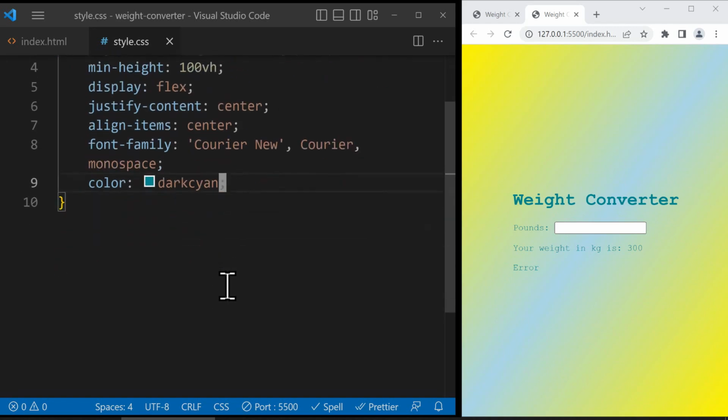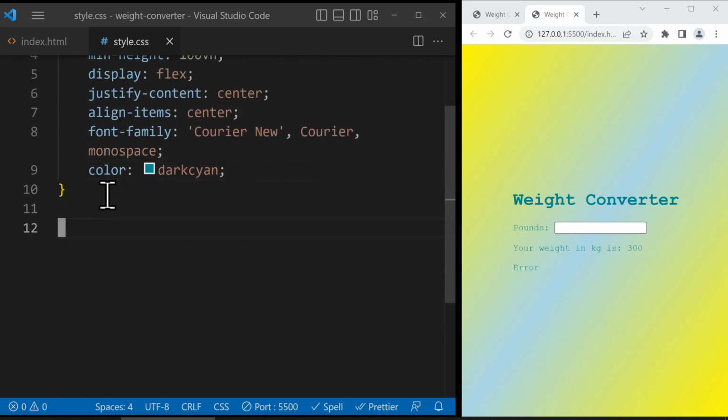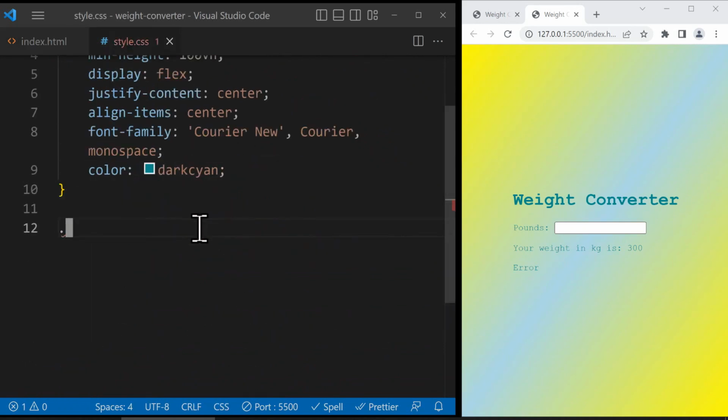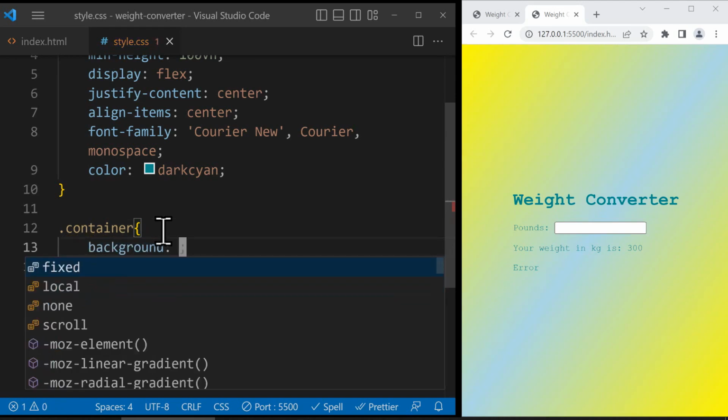So after this, we're going to style the container, which is covering everything. This div with the class of container. We want to target that because it is a class. We need to add a dot here. And after the dot, we need to say container. And let's first change the background color so we can see everything clearly.